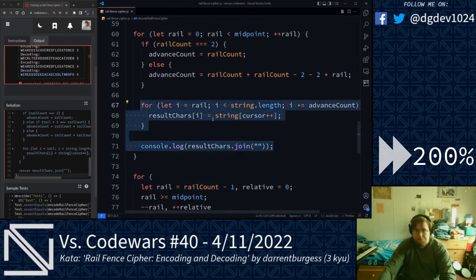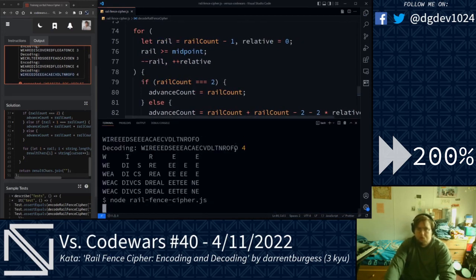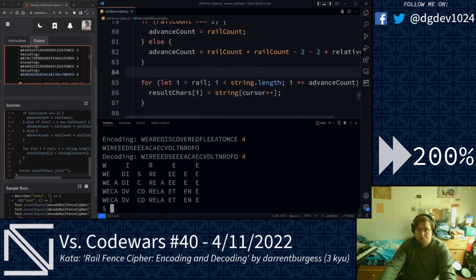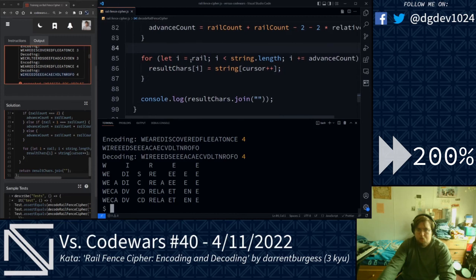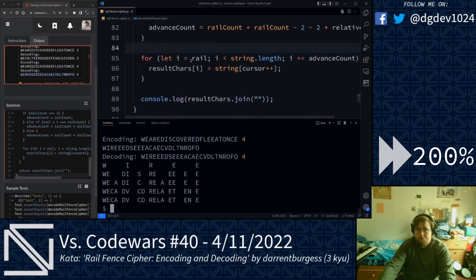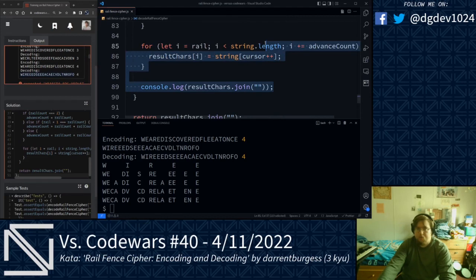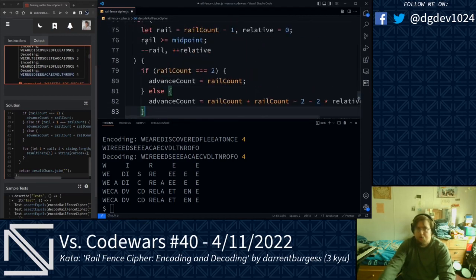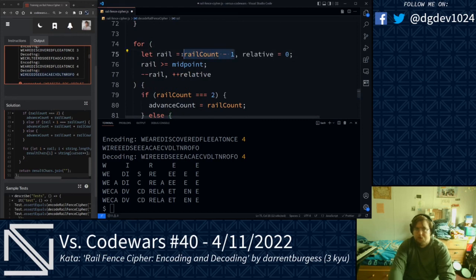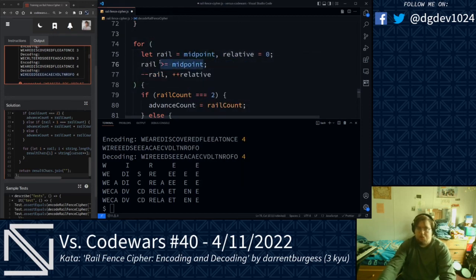And then what we'll go ahead and do here. Yeah, because we have this cursor here, that code breaks. So what we need to do, we gotta start our rail count here in the second loop at the midpoint. Then we go into rail count, and then plus plus rail.